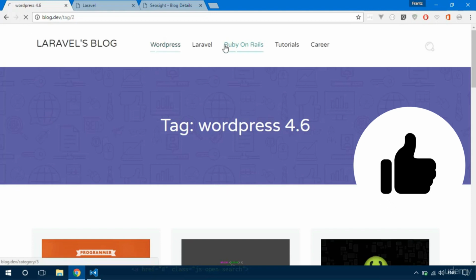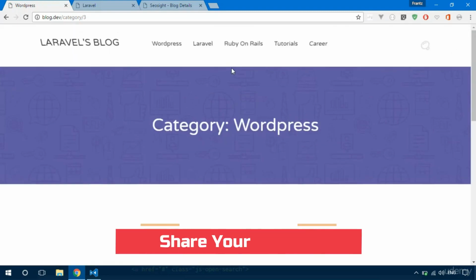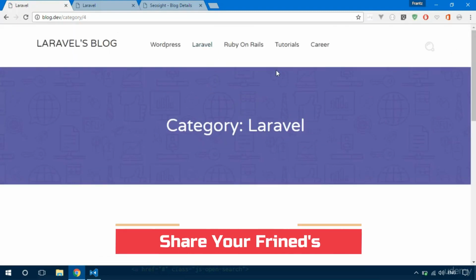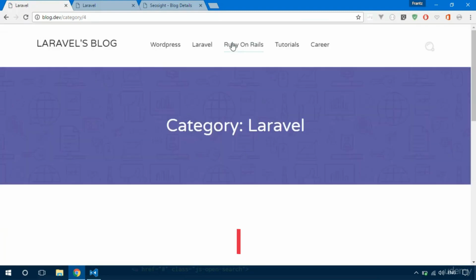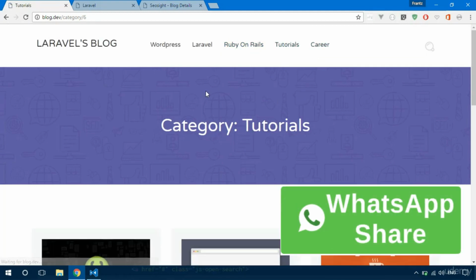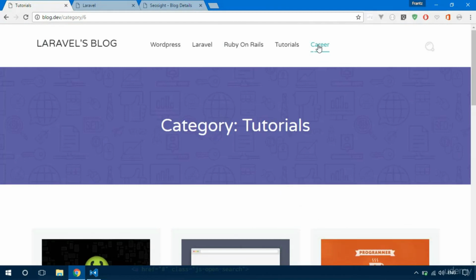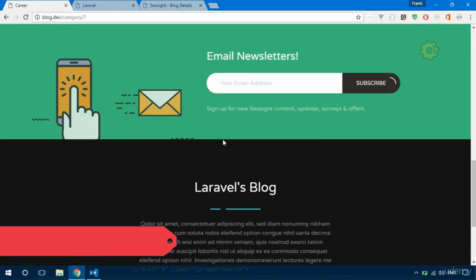If I click WordPress, it takes me to the category WordPress. If I click Laravel, it takes me to category Laravel. If I click Ruby on Rails, it takes me to that category. If I click tutorials, it takes me there. And if I click career, it takes me there.